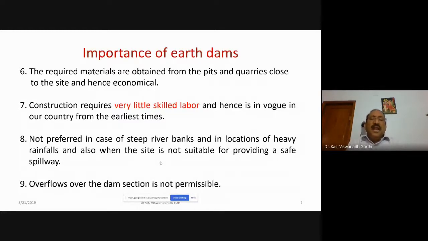Similarly, earth dams are not preferred for steep river banks. If the river bank is so steep, the height of the earth dam must be more. Usually there is a limitation for an earth dam: height cannot be more than about 40 to 45 meters. So in such cases, you will not be able to go for earth dams. For a steep river bank, an earth dam is not preferred.